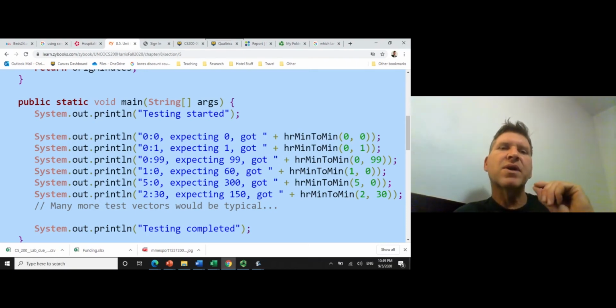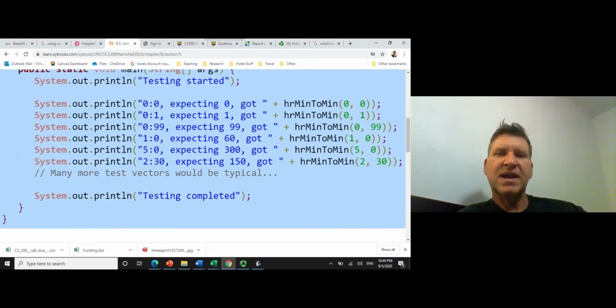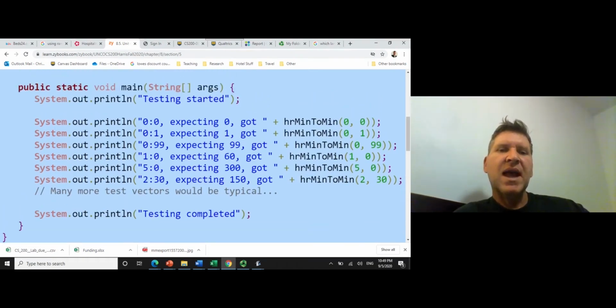Notice the importance of putting a testing started and testing completed at the top and the bottom of this actual test. The reason is because you want to make sure that you know that testing started and it's not due to some other error that happened prior to the commencement of this harness. And the testing completed would tell you that it actually got completed.